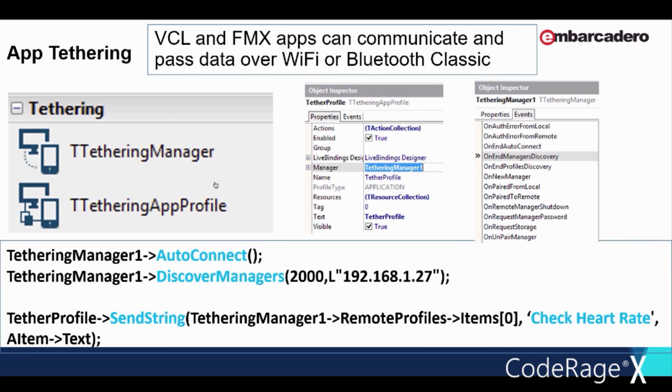For those of you that are new to App Tethering, let me quickly go over these two App Tethering components, the Tethering Manager and the Tethering App Profile. So the Runtime Library provides these two App Tethering components, giving your applications the ability to interact with other applications running either on the same machine or on a remote machine. And using App Tethering, your applications can easily discover other applications that are using App Tethering, running either on the same device as your application or on other connected devices.